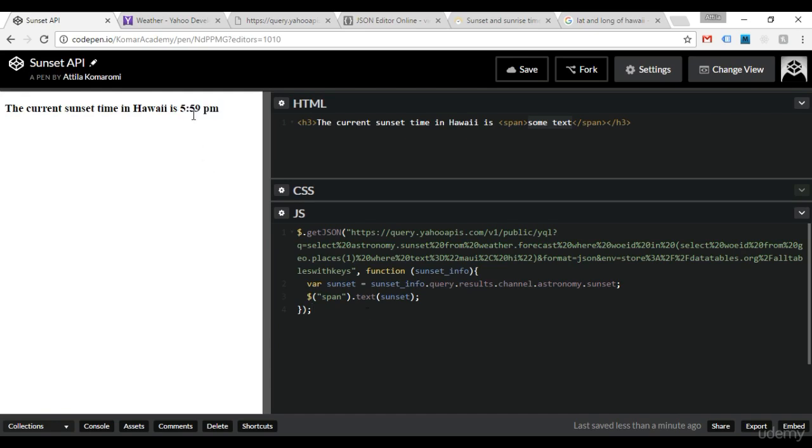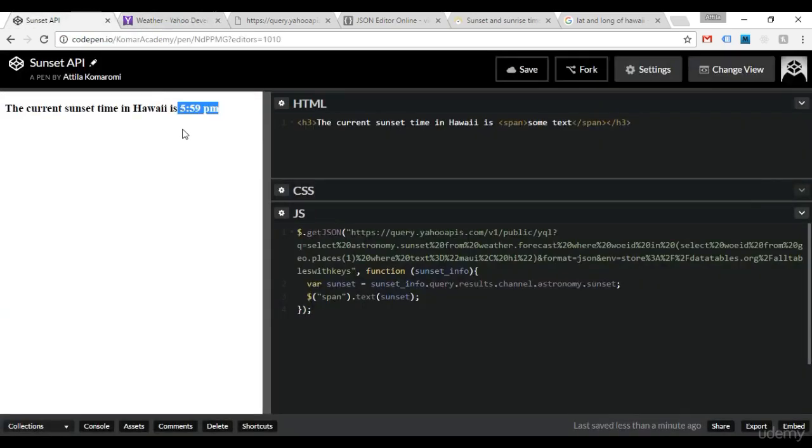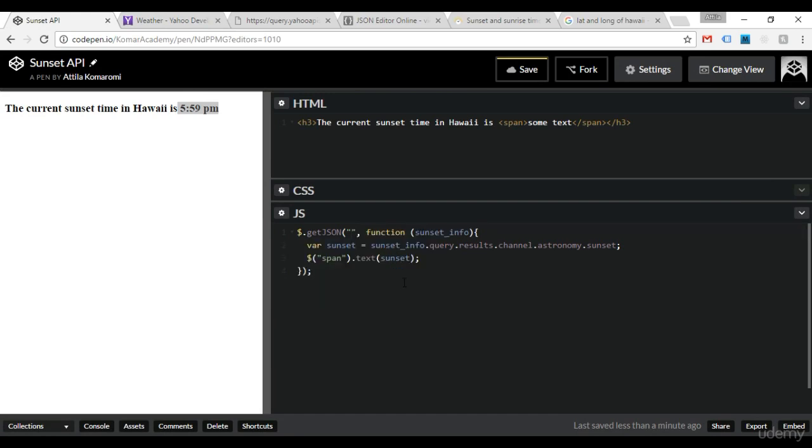So if this isn't working for you and you're still getting some text displayed to you instead of an actual time, this may be because the Yahoo API, which is sometimes buggy, is giving you null results. So if that's happening, there's actually another website you can use to grab a sunset time. So let me just erase this URL here, hit backspace, and then erase this as well, backspace.